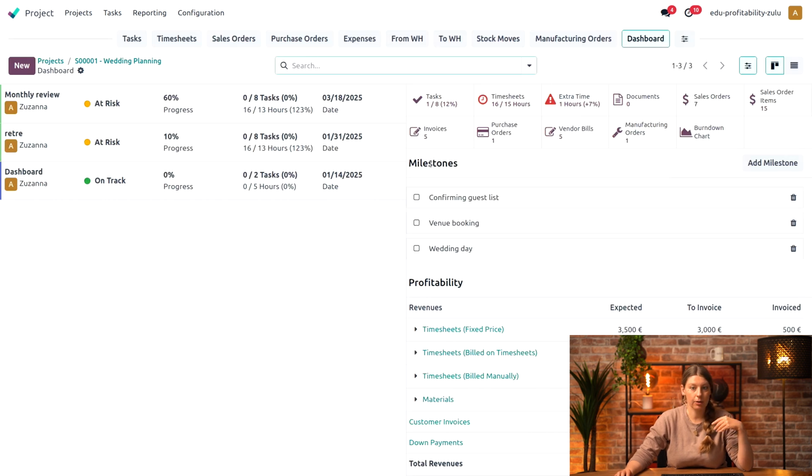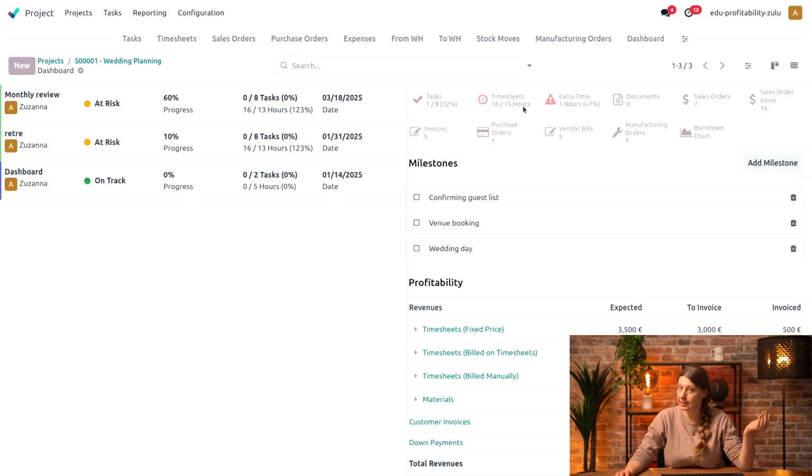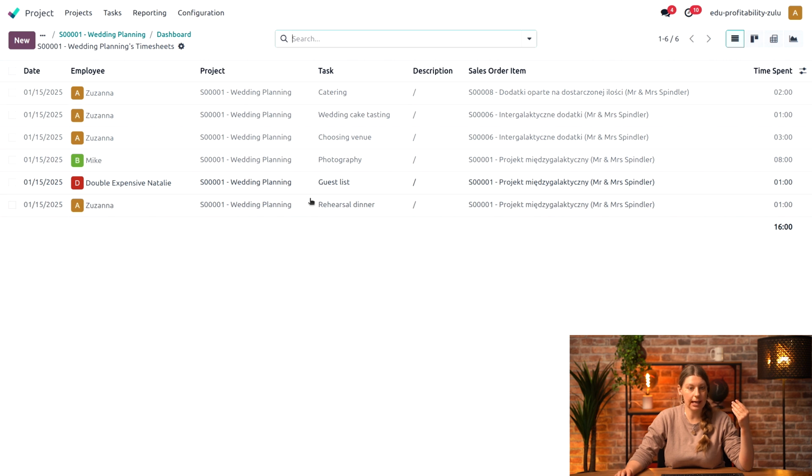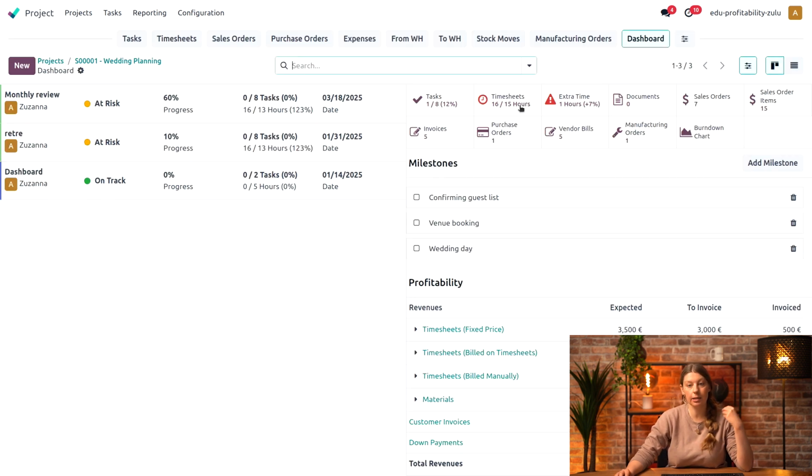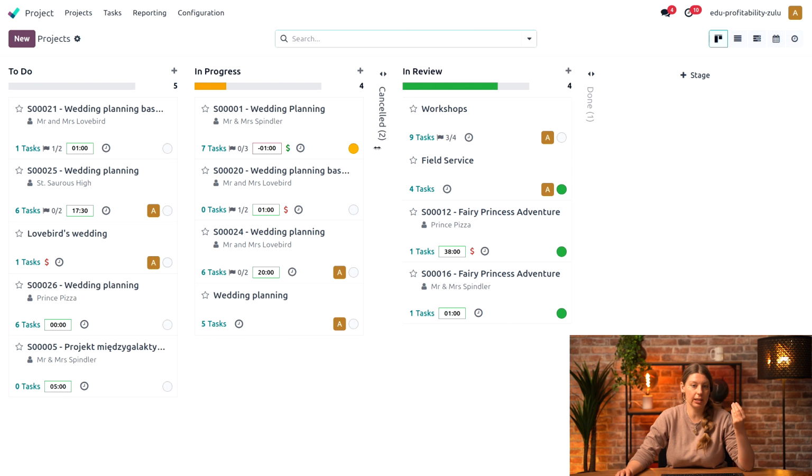Next up, I can also look at my timesheets right here. For example, I can see what exactly makes me go over my allocated time a little bit. So you can see here, I spent 16 hours working on this project and my allocated time was 15. You know what? I actually will just adjust the allocated time because I do know that I need a little bit more time to finish everything on our project.